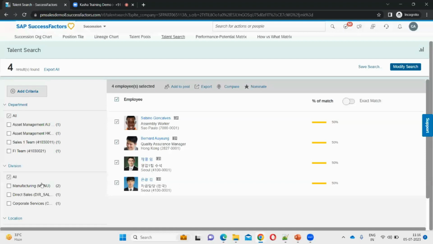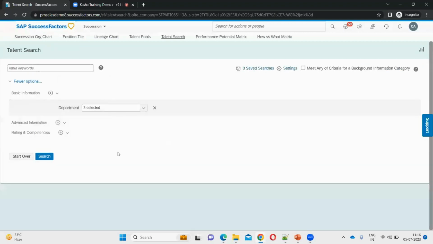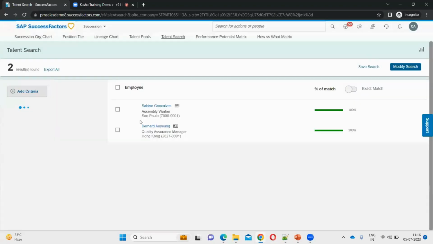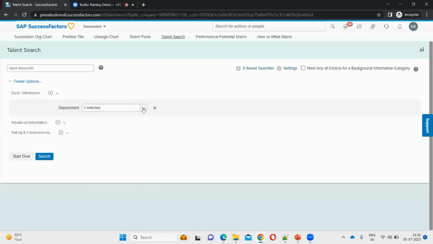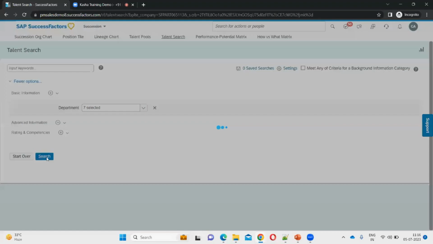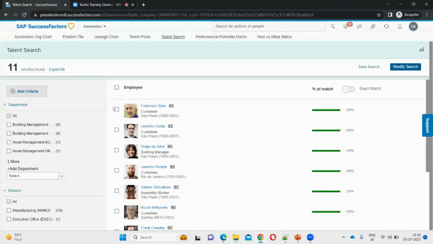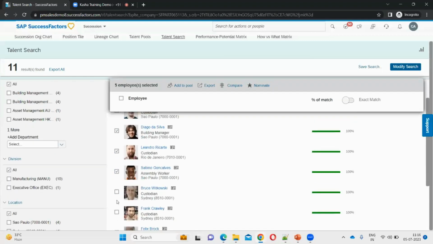Let me add more. Let me give you an idea about the same. Search. Okay, only two are there now. Let me add more from here. Okay, now we have 11 employees. So I can compare multiple employees here.